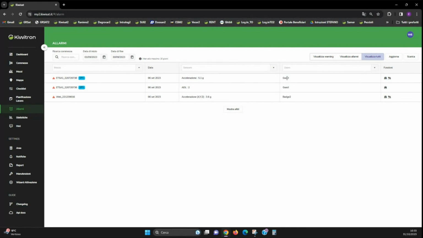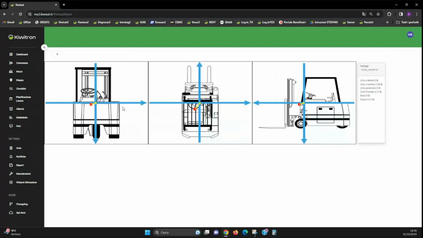Next to it, you will see whose the badge was, or who was the user connected at that time. And, if you click on the collision, Show Collision, it will give you the actual component of the collision. The collision has several components. As you can see, there is a right collision, 0 g, left collision, 2.26, rear collision, 0 g, front collision, 2.17, hole, 0 g, bump 0.13.